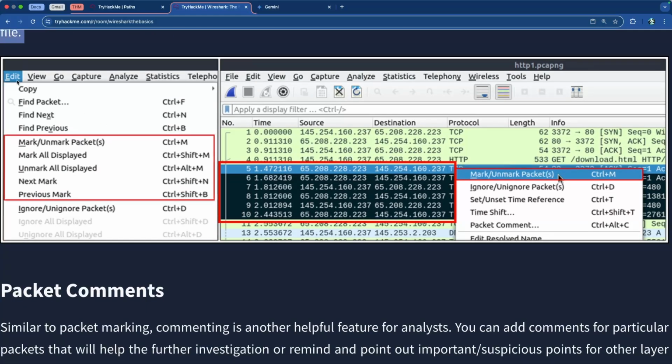So you can do this, edit, and then mark or unmark, mark all displayed, unmark all displayed, and so on and so forth. Mark or unmark all displayed means if you have a display filter here, and you see something that has to do with a specific transaction, for example, let's say source IP. You want everything from a given source IP, and then you want to mark all of those packets from that source IP, and then you can go through that. And then once you have these things marked, you can either do, I want to see the next marked or the previous marked packet.